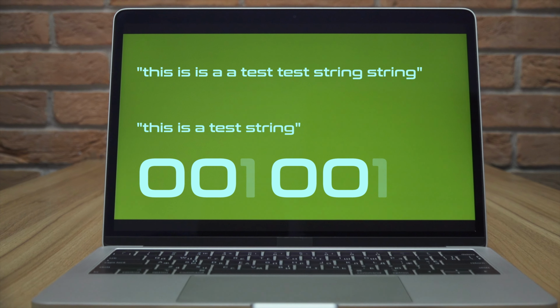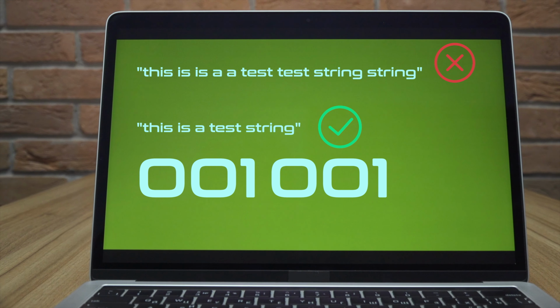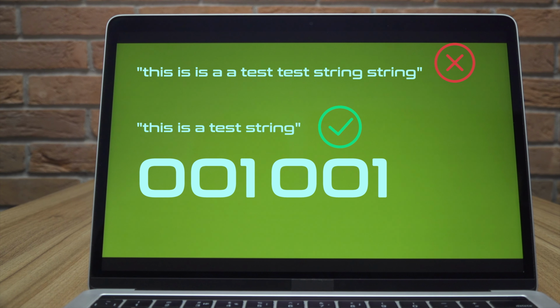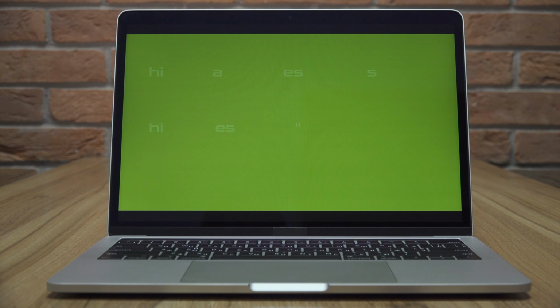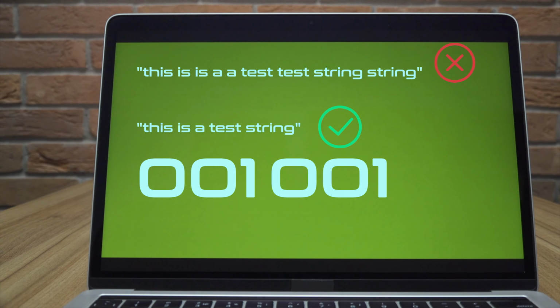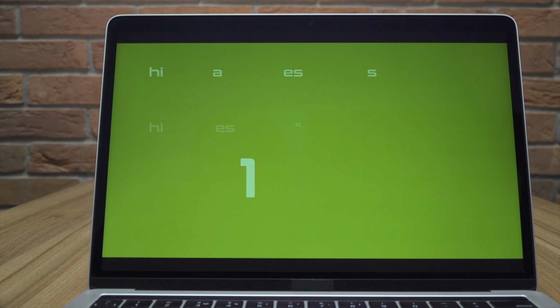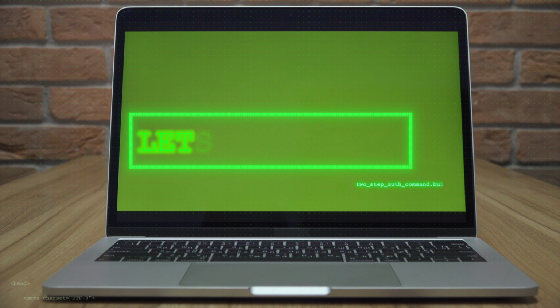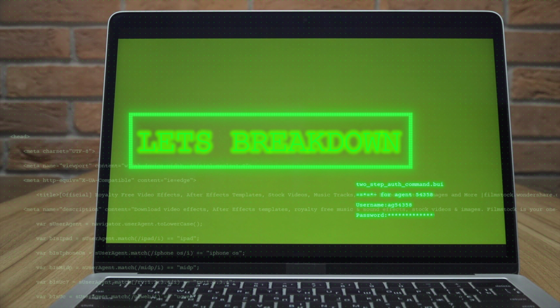Alright, so we have a string with some duplicate words, and we want to remove these duplicates while keeping the order the same. For example, if we have "this is a test test string", we want to change it to "this is a test string". Let's break it down into simple steps.